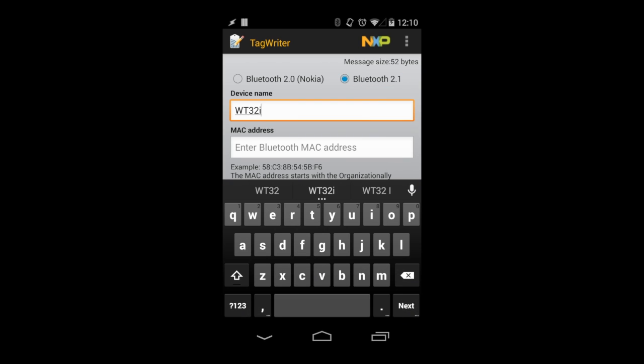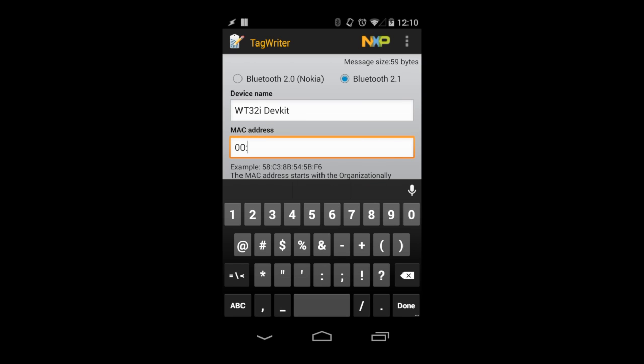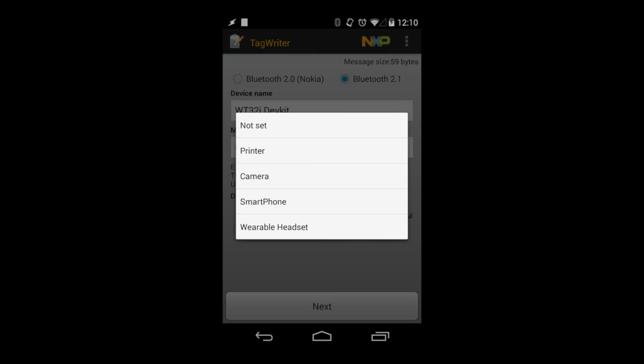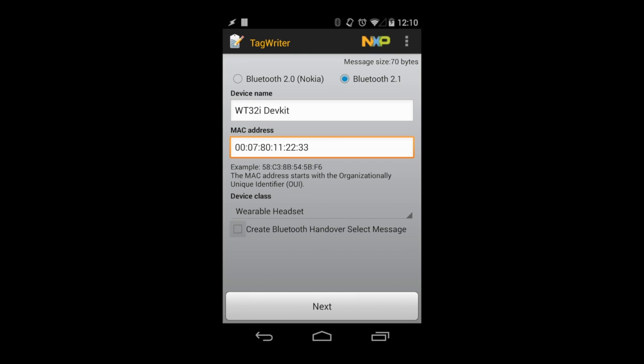Next, enter an optional device name, and then the Bluetooth MAC address that we obtained at the beginning of the process. For the device class value, choose the option that is closest to your target device. In our case, a WT32 module configured for audio streaming will use wearable headset. Finally, check the box to enable the Create Bluetooth Handover Select Message option and tap Next to continue.